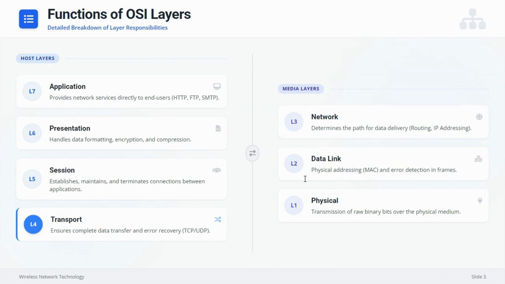The physical layer sends raw bytes through cables or wireless signals. The data link layer creates frames and MAC addresses. It also checks errors. The network layer finds the best path to send data. It uses IP addresses. The transport layer makes sure data is delivered correctly from one device to another.